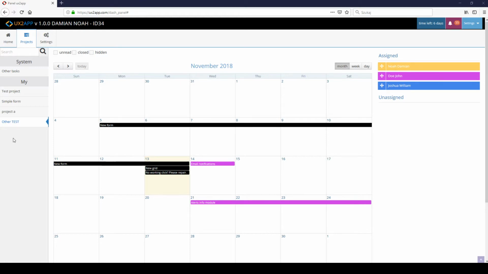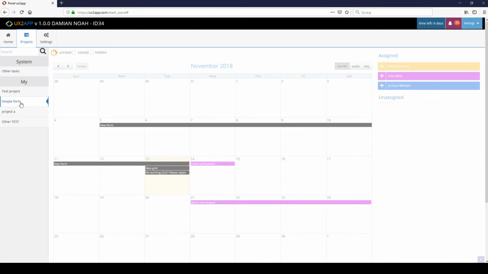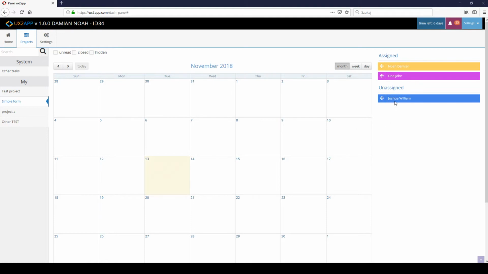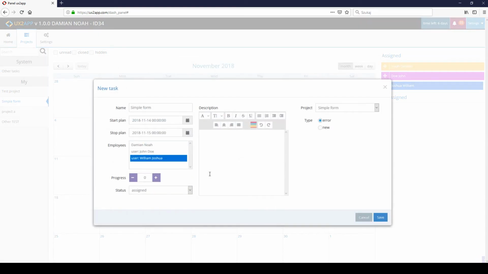Well, in this case, other test has all the users assigned to it. So let's switch to simple form, for example. And you can see that Joshua William is not assigned to this project. All we have to do is grab him and drag him up. And right now, Joshua William is assigned to the project. We can also create a task for Joshua right here. So let's drag him from the right side onto a date in the calendar. And we can create the task.